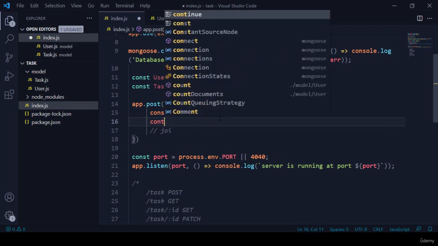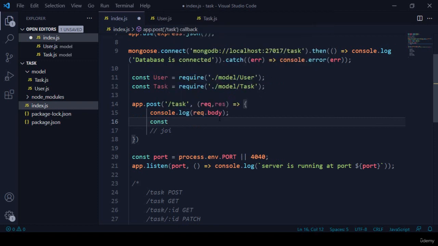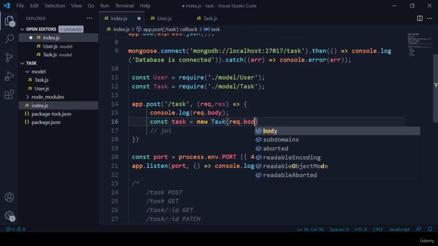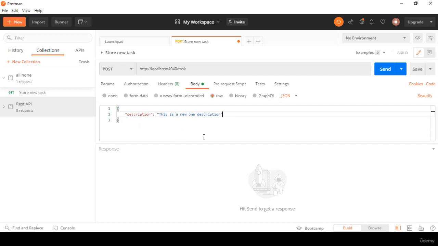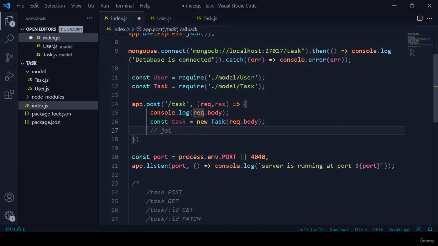I simply take it in that position, and also I want to create another new instance. That will be a constant. I simply loaded that constant, and I name it task. Then I want to create a new instance of Task, and here I want to pass our request body. Whatever I have passed from here, it will get all that data, that is our request body. So now I pass it into this instance as a task.